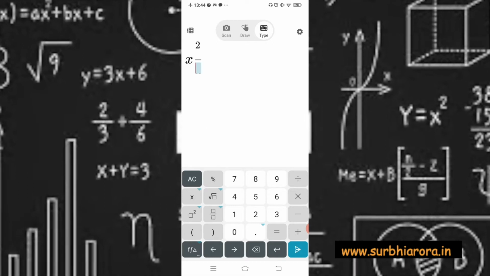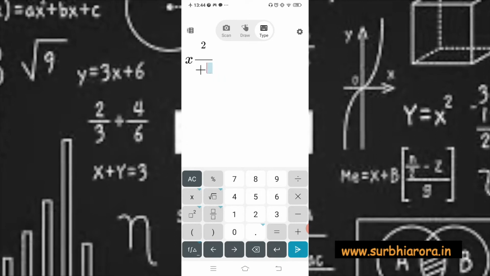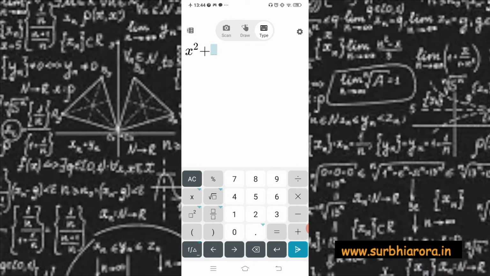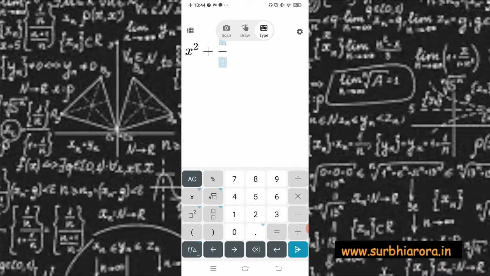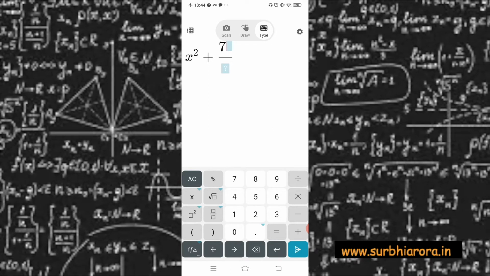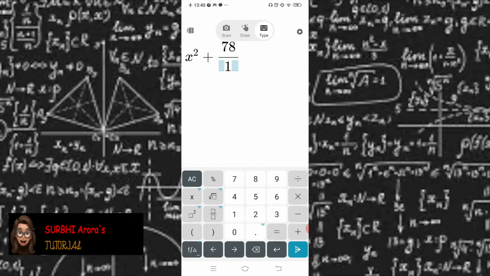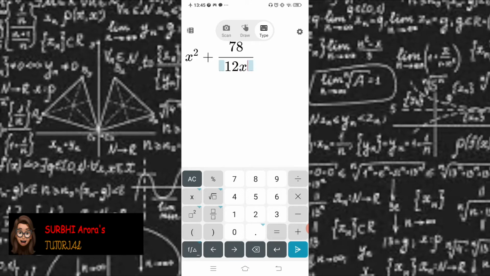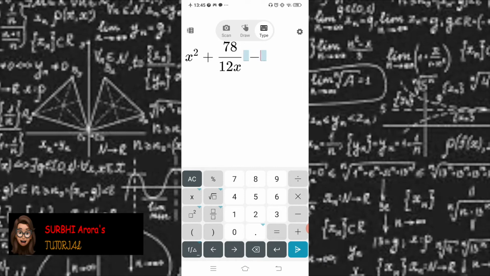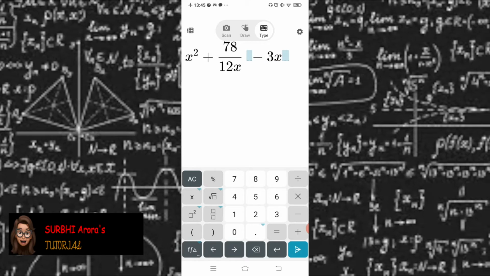You can add equations in which maybe I have to show fractions. I have to add something into the fractions. So let me see, 7, and then I want to add something below. Yes, 78. So I can do it. I can come back here. I can make it 12x, and then plus or minus whatever I want to do, maybe 3x. So yes, you can type any of the equations.